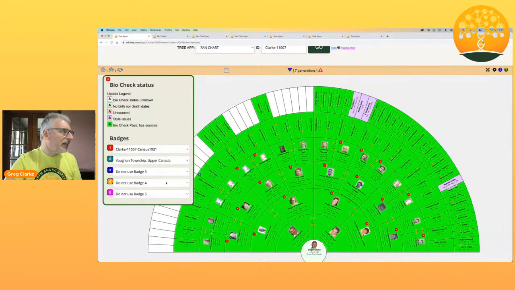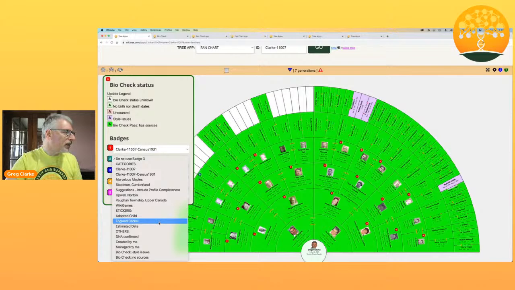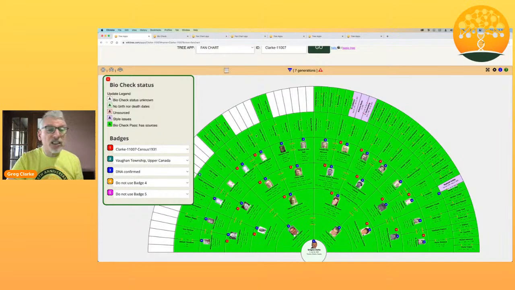One of the options is you can also use stickers. And there's also some DNA confirmed. So I've got some of that. And anyways, you can explore those too. So if the highlighting doesn't do it for you, or if you want some multi-purpose things, you can highlight things in one form to highlight one aspect of your ancestors and then throw badges on to highlight another one. You can have lots of information, kind of information overload possibly, but anyways, there's lots of possibilities there. So that's what's new with the fan chart.